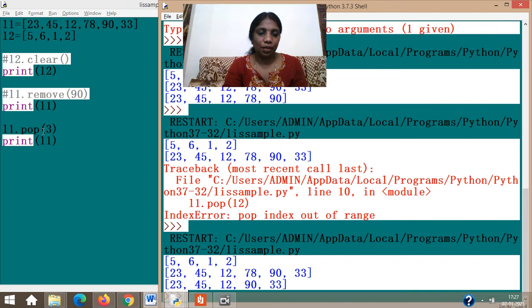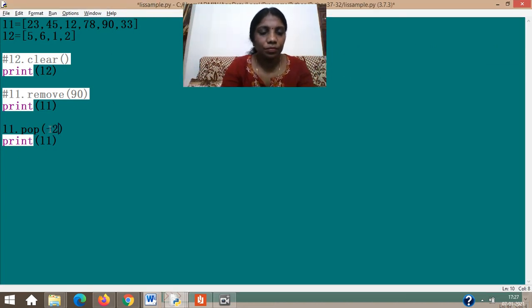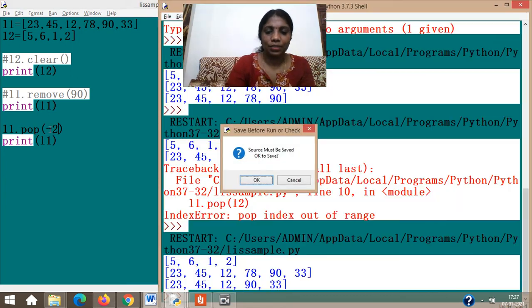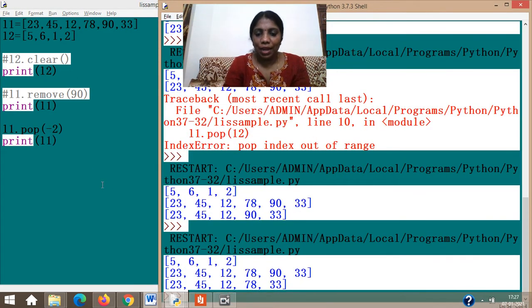If I give -2 here and then run the same, 90 was in -2's location, 33 was in -1, so 90 got removed. So negative indexing and positive indexing are both possible, just like we tried in index and in our other functions for adding to the list. So pop also works with negative arguments. Positive arguments also apply.